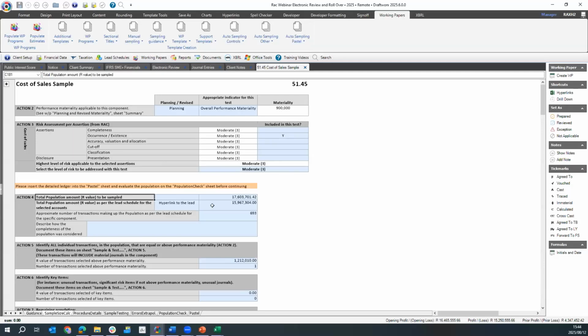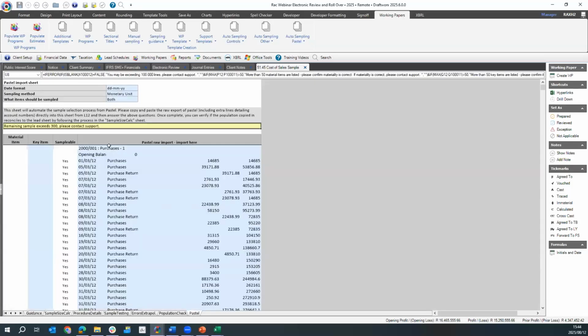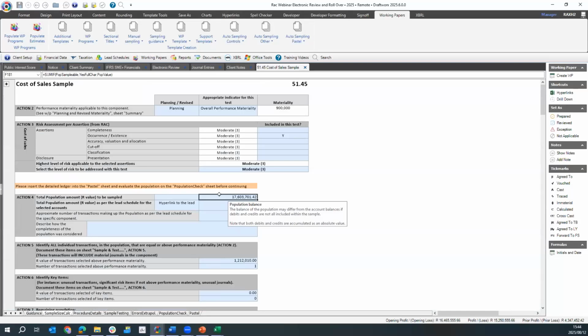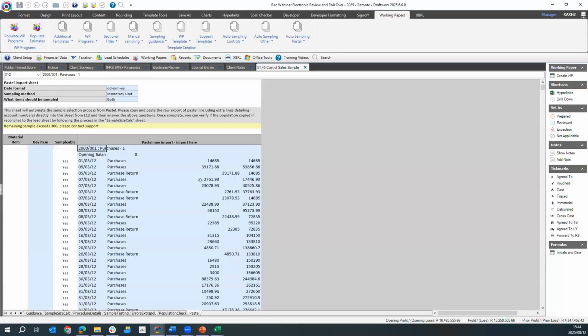Okay. The total population amount to be sampled, how does it get to that value? Well, when you're using your Pastel, you'd obviously select your general ledger, come and paste as values over here. All right. Now, the total population to be sampled, the 17 million that I have there, that is your absolute value, meaning it's adding all my debits and all my credits together.